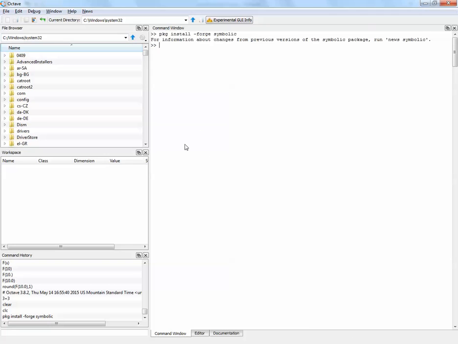Okay, well, it's completed. It took maybe just under a minute, and it just gave me a message here and jumped back to the double greater than sign, meaning it's done executing. So it says, for information about changes from previous versions, run news symbolic. This is good news. This means that it has located Python, it has located SymPy, everything is in order, and we're in good shape to run.